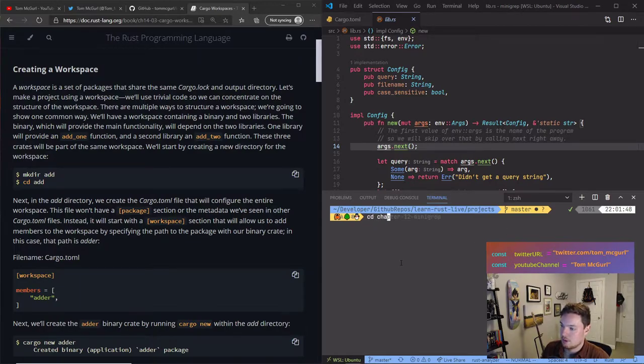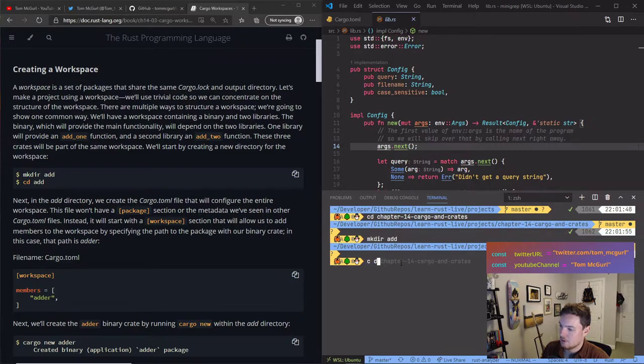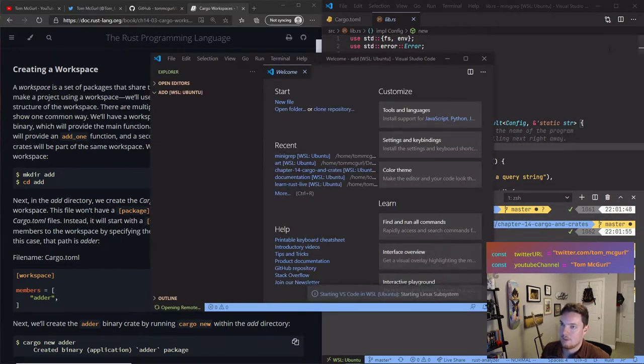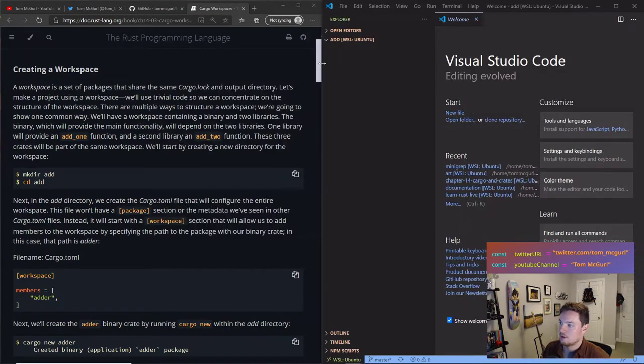All right, I'm just going to go here. I'm going to do chapter 14. We're going to do mkdir add, cd add. And then I'm just going to open up add. Close minigrep here. And there's nothing in here. So we're going to create a Cargo.toml.